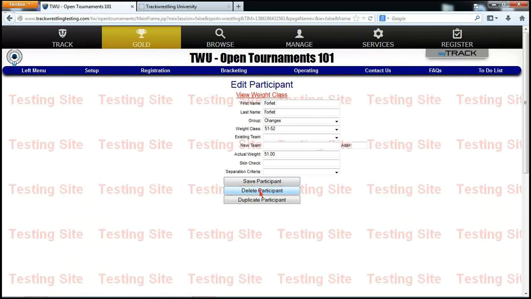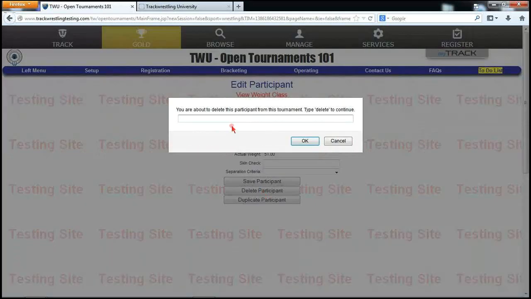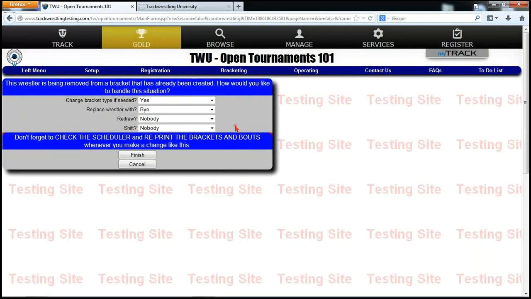So again, if I wanted to delete him completely, I would just delete the participant. I would be prompted to type delete. And when I do that, I'm going to get this box, and you're going to see that this pops up in most of the situations that we're going to be going through. So whether I'm deleting them, adding them, changing a weight class, this is our prompt to help you. You can just answer some questions, and the brackets should get handled accordingly.